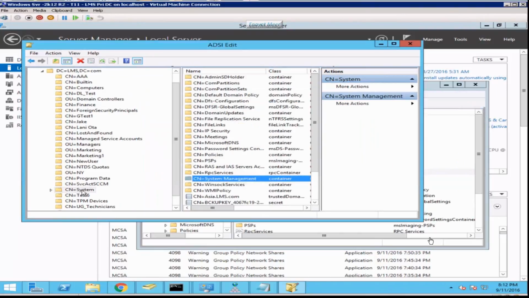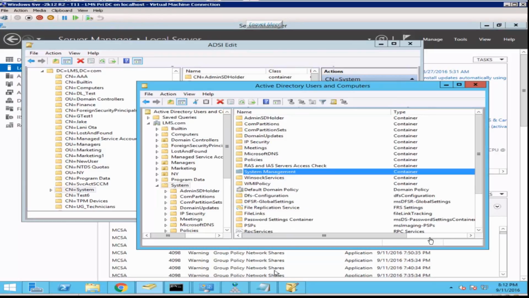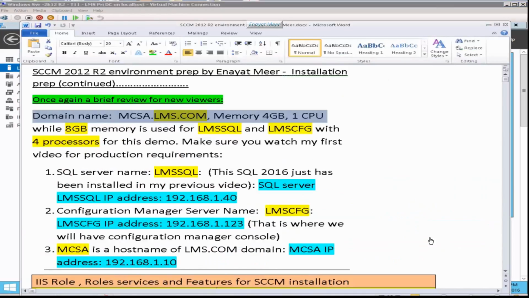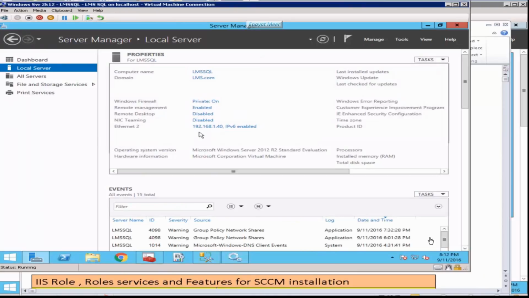This is my system container, which contains the configuration manager container that we provisioned in the previous video, and also we have extended the schema, which is also part of the prerequisites for installing System Center Configuration Manager. This is my notepad, which I saved and held under my taskbar to show you that the schema was successfully extended. So once again, look at the settings of these 3 servers, and keep in mind that back and forth I will keep going into these servers and showing you the environment. These are the live servers.